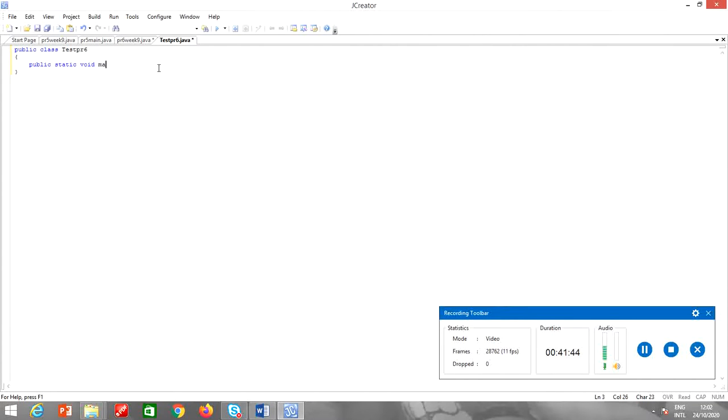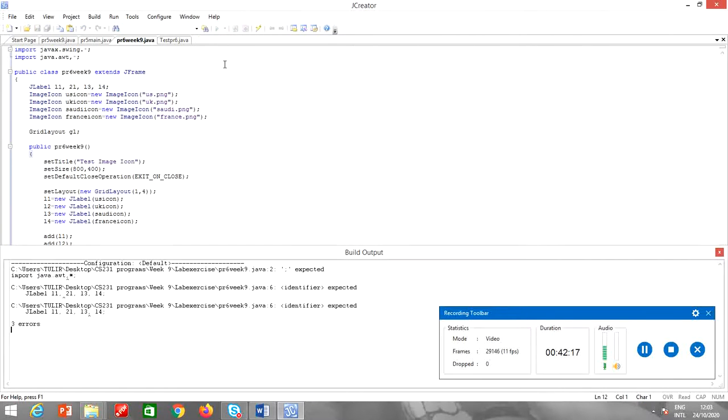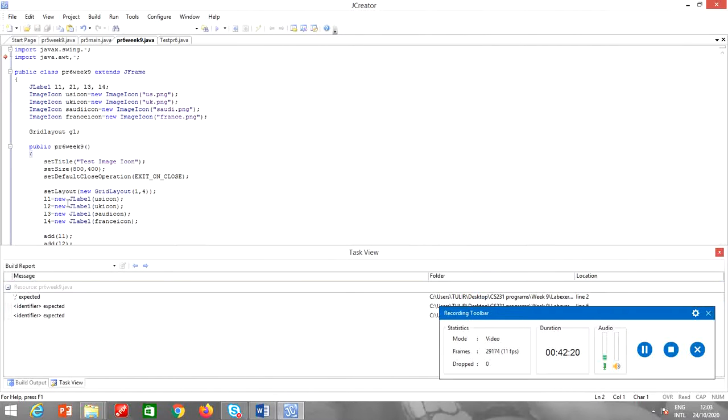Public static void main string args. PR6 week 9. Alright, then set visible true. Let's compile our previous program. We didn't compile it to know our errors. Okay, I have the errors.